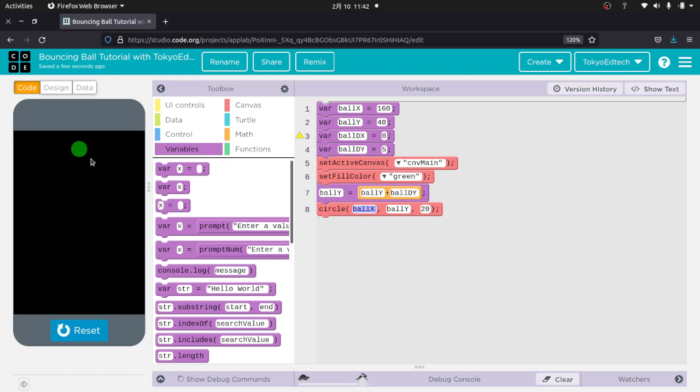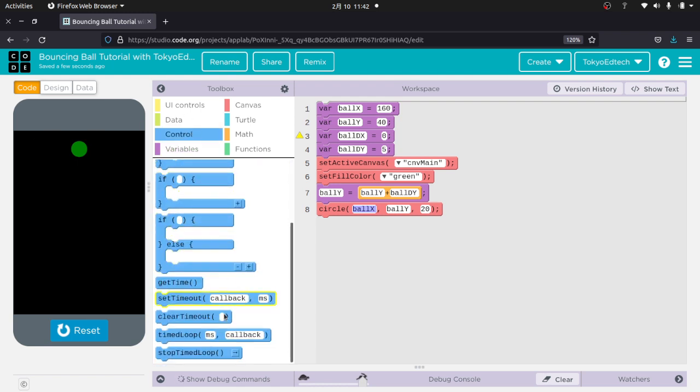So probably in previous programs, if you're one of my students, we did things where you push a button, you enter some text, and then things happen. So in this program, we need to do something new, which is called a timed loop. You'll see it down here. You'll see where it says timed loop, MS means milliseconds, and callback.